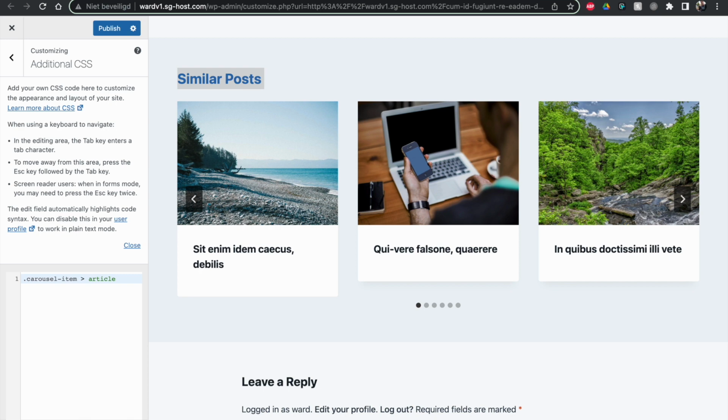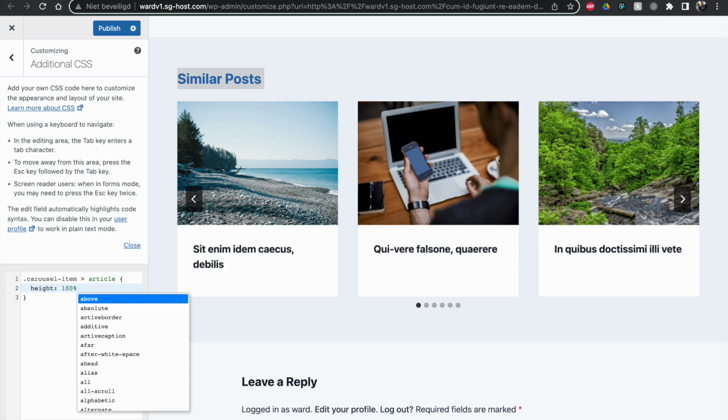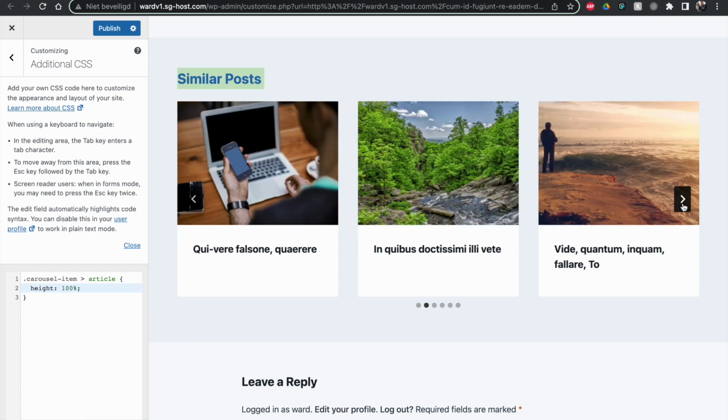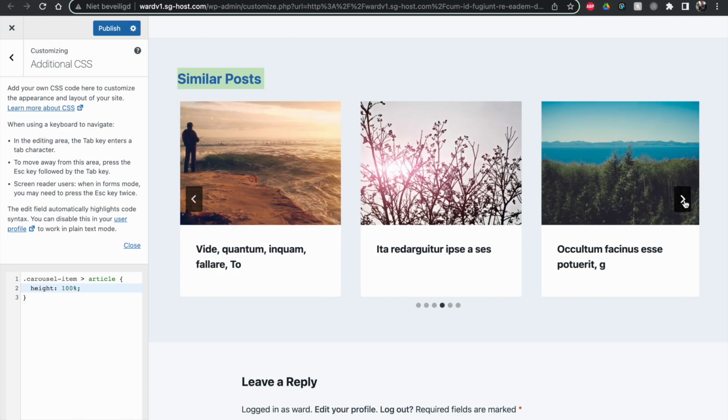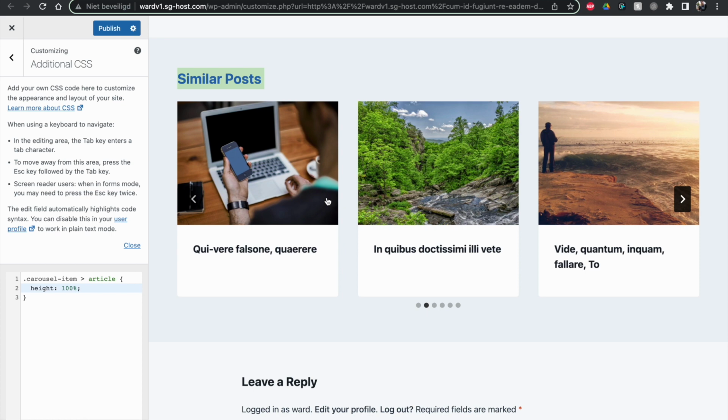Now we should have selected it, and now we're going to set the height to 100%, and you immediately see, I don't know if you saw it, it immediately changes. This is two lines and this is only one line, and you see the height is exactly the same. So a quick and easy fix, we just have to click on publish.